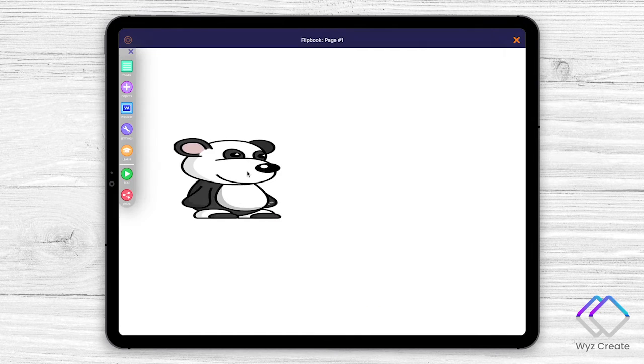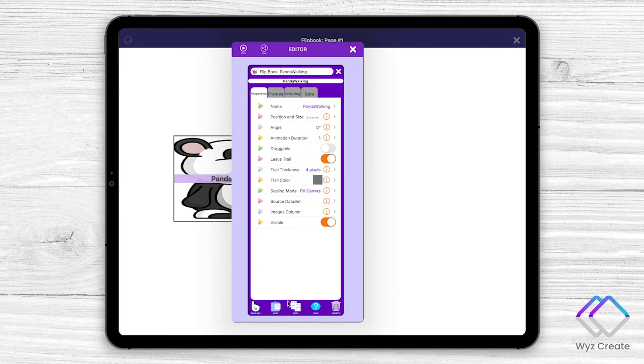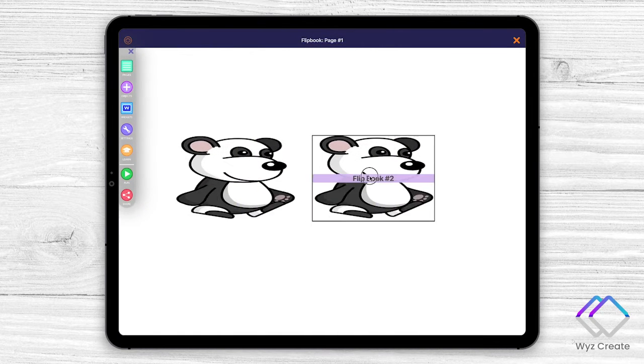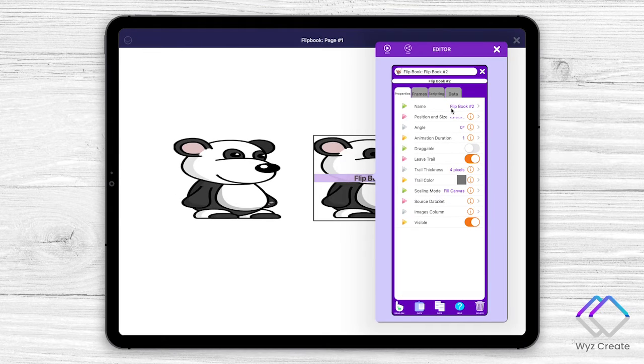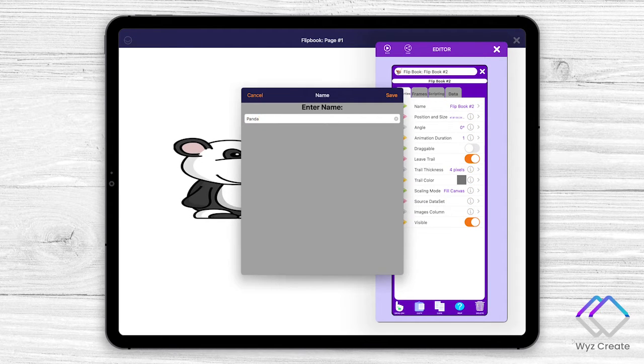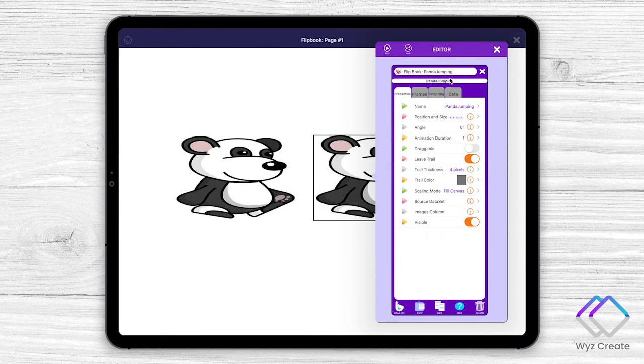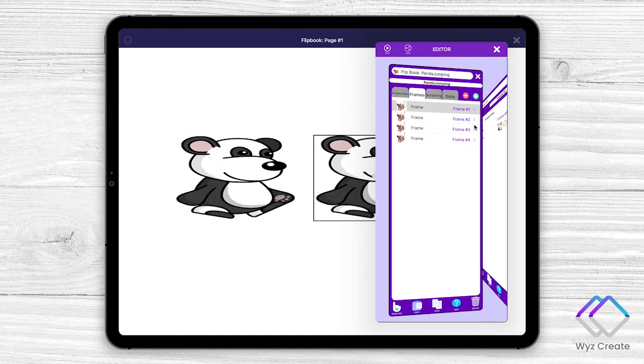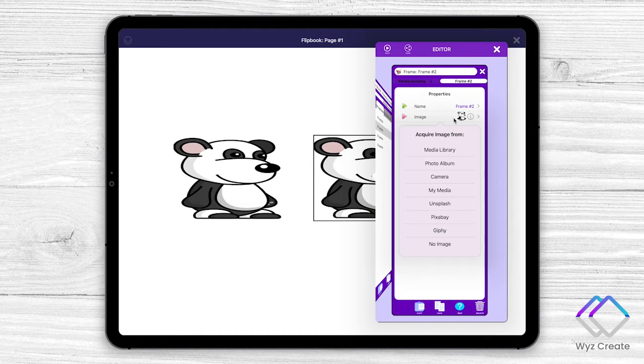To show those off, I'm actually going to make a second flipbook here. I'm going to clone this. We've got panda walking, and I'll make panda jumping too. So flipbook number 2, I'm going to rename as panda jumping. I'm going to go back into my frames, and I'm going to look for the frame in that panda series that looked like the panda might be jumping.